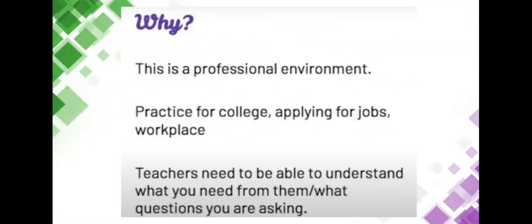Why? This is a professional environment here at school. This also is good practice for college, applying for jobs, and in the workplace. Teachers also need to be able to understand what you need from them and what questions you are asking.